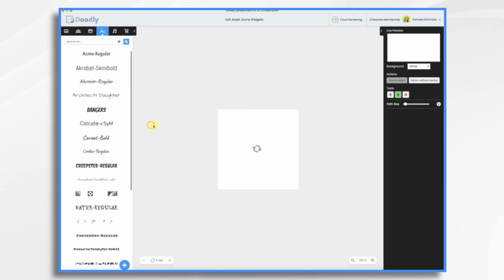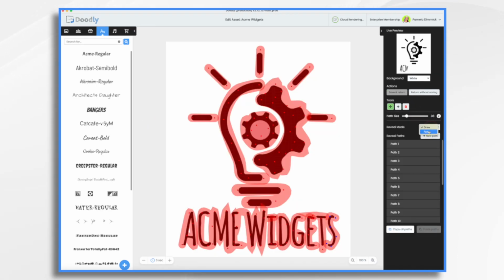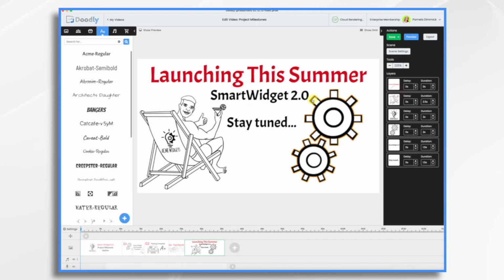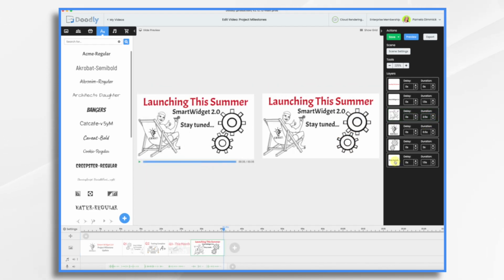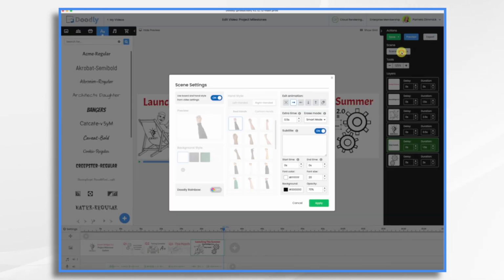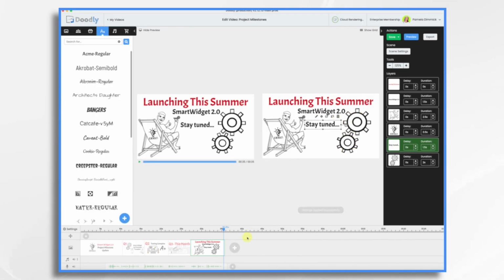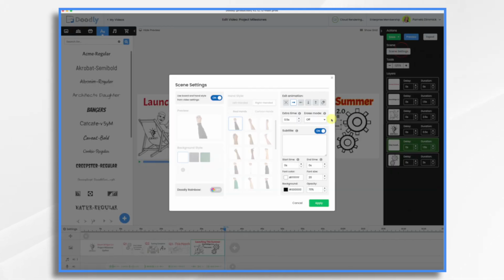I'm gonna have the logo just fade on. And we'll make it half a second. Stay tuned should come before the gear. This erasing, again, I don't like, so scene settings, smart mode, off. And I think that will pretty much solve everything I didn't like. Let's just add some time at the end. We'll say 7 seconds.